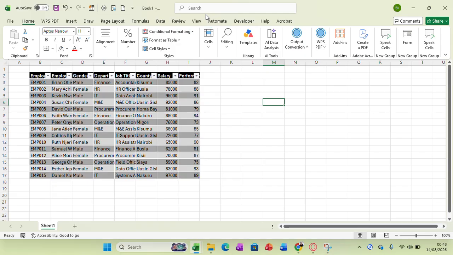So we're going to use this type of data, which is an employee data set. And of course, it has the employee ID, the name, the gender, the department, the job title, and then the county, salary, and performance. So we're going to start with the salary by summing the salary of those people who are from the Department of IT.